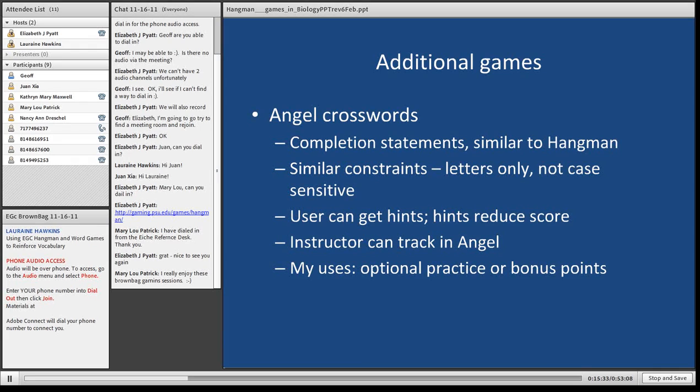Some other games that have been used, Angel will let you do either crossword or Jeopardy-style category games, and I've never found a comfortable way to do the Jeopardy-style games. I've played with it, and it just frustrates me. Making the categories takes way too much work.